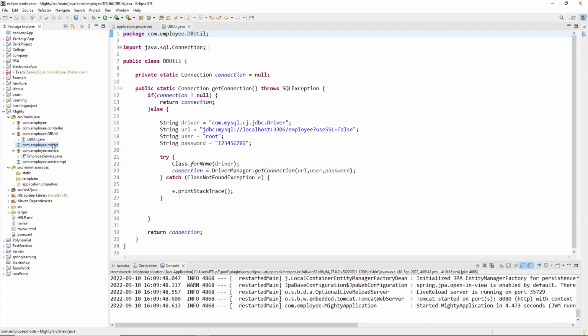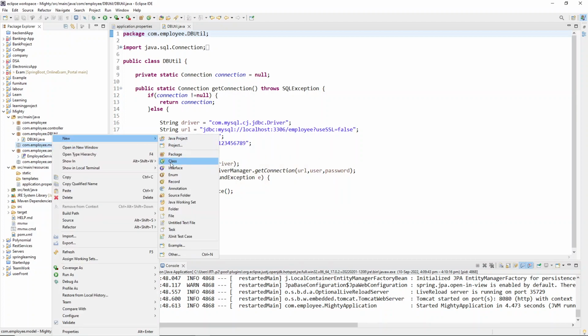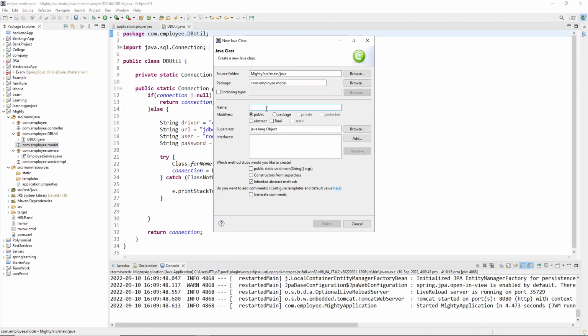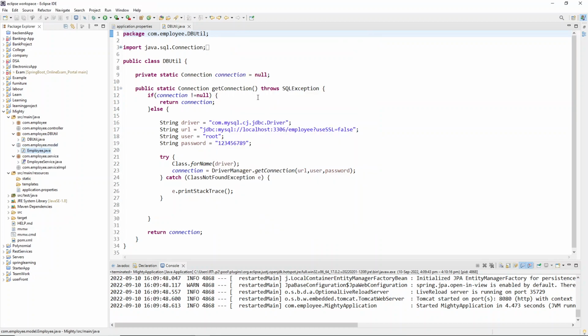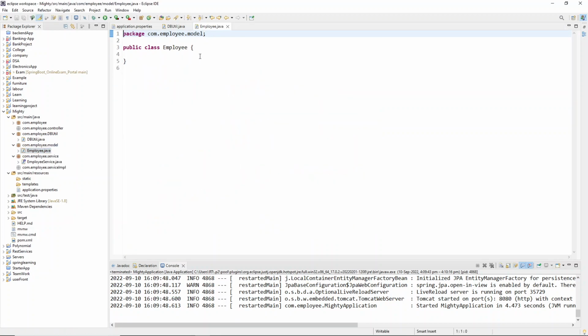So just click the right button over here, go for New and go for a Class. Create a new model called Employee, and click on Finish. Whatever variables you have defined in your database table, you need to type them over here.